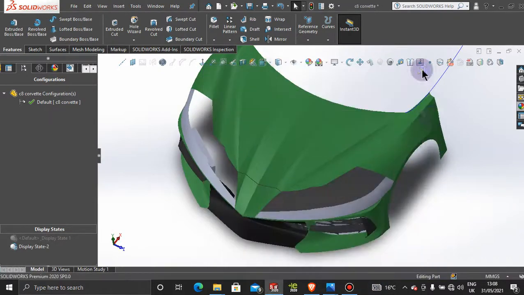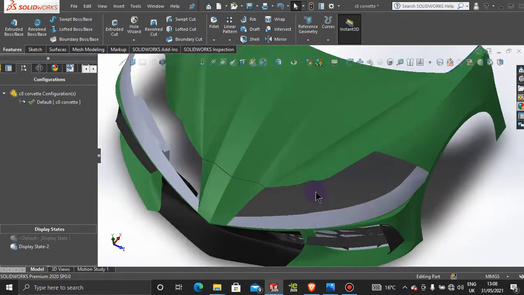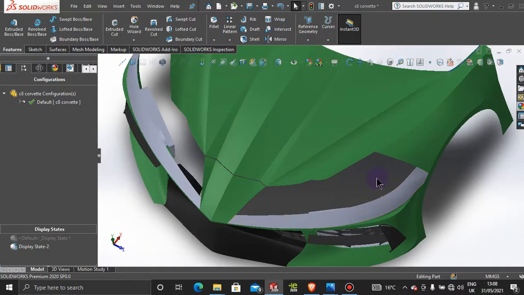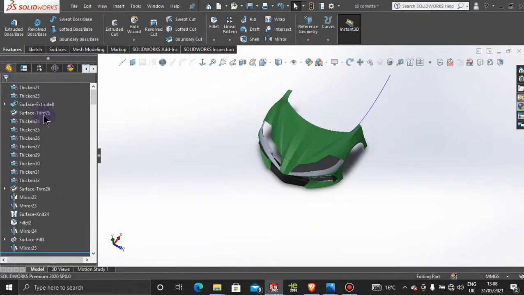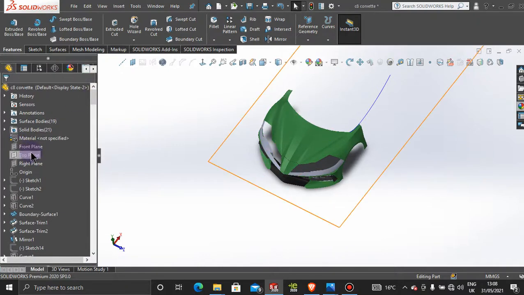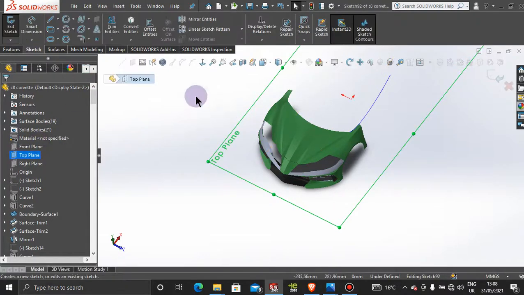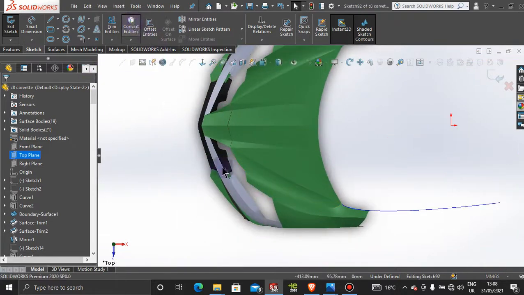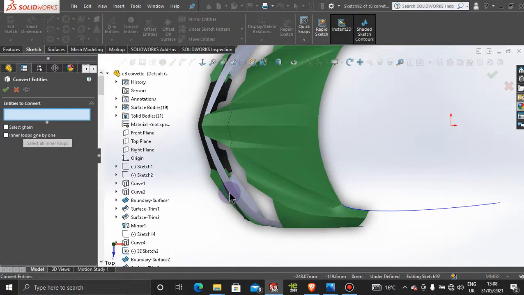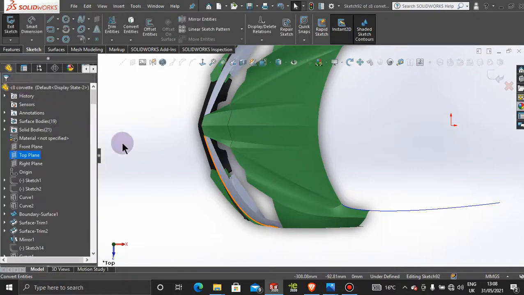Okay, so right, once we mirror the surface over there, next thing we're going to do is jump into the top plane here quickly and make a sketch on the top plane. And then we're going to convert, okay, so let me go back again. Let me go back out.